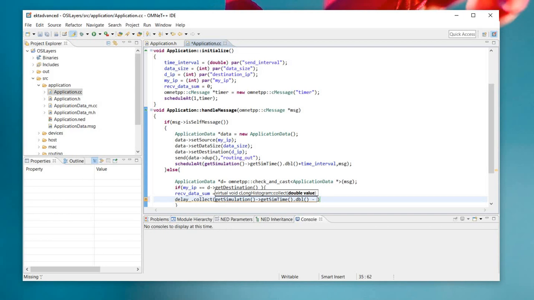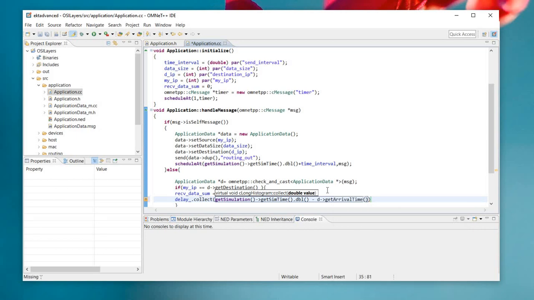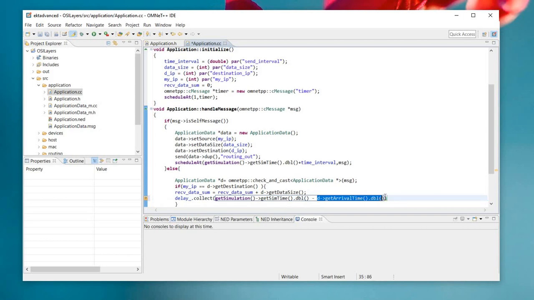The bucket that we receive, what is the name? Here we get creation time, get arrival time, this one. But we need to convert it into double. So this one will collect the difference between the current simulation time, this one, minus the time that we create the bucket. Actually, this is exactly the lifetime of the bucket. Clear or not?